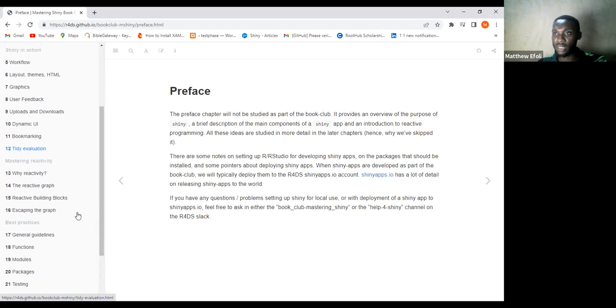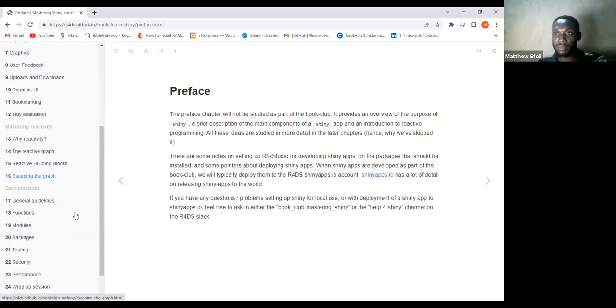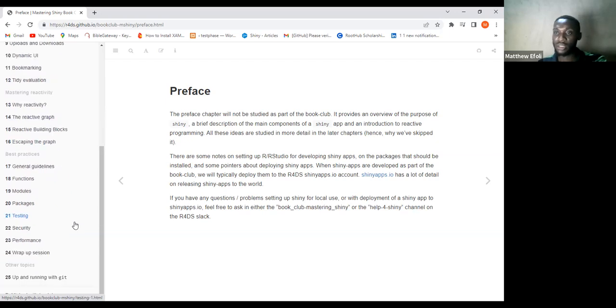Then the third part is mastering reactivity, and I think that's really the bulk of Shiny itself, although that's really where the real work starts. Then best practices, then other topics. Once you really know how Shiny works.